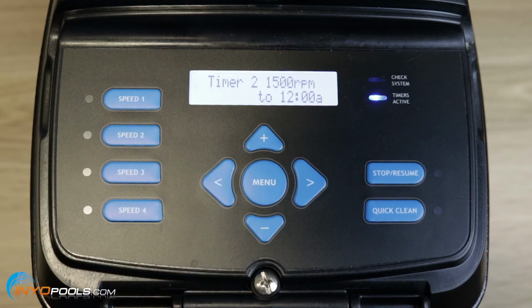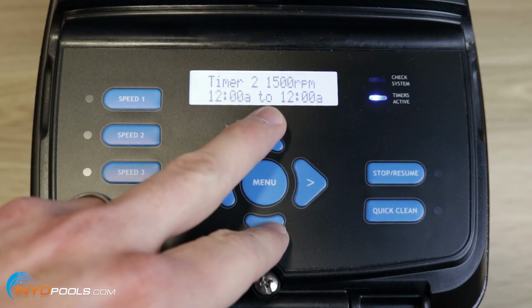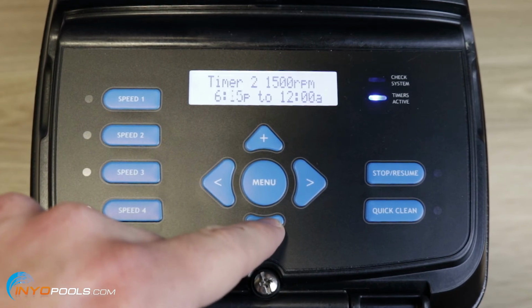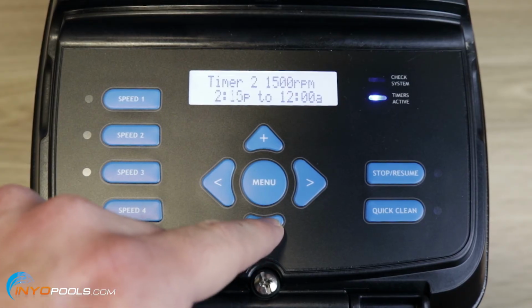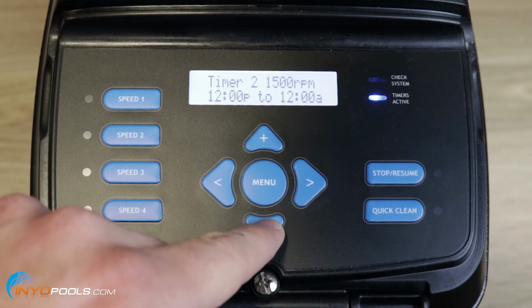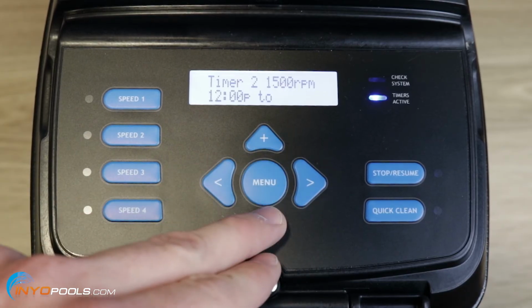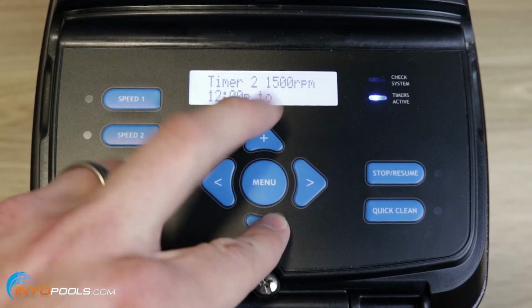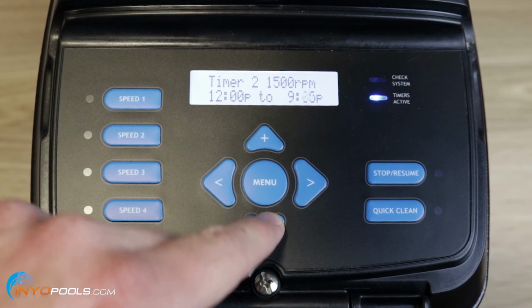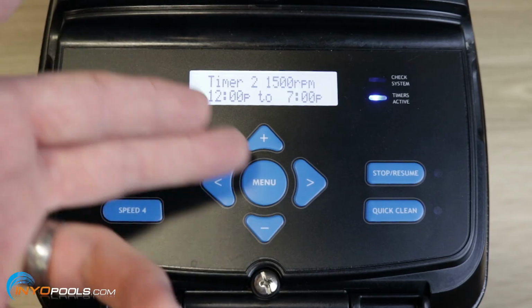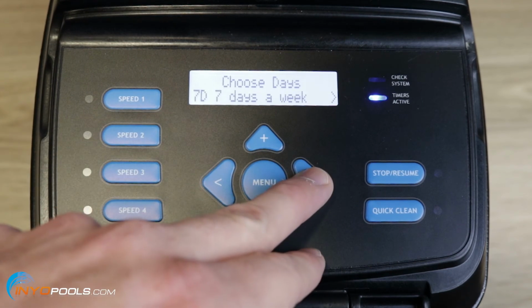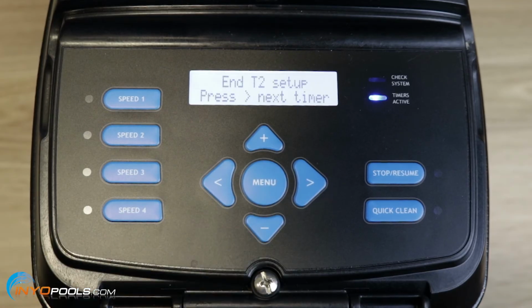And then we got to set the time. So the first timer was turning off at 12 p.m. So we'll have the next one set to 12 p.m., then we'll go over and set the turn off time. So let's say we want to run it in low from 12 to 7 p.m. And you hit over. We already decided we're going to do 7 days a week, so that's fine. Hit over. And then the timer 2 is set up.